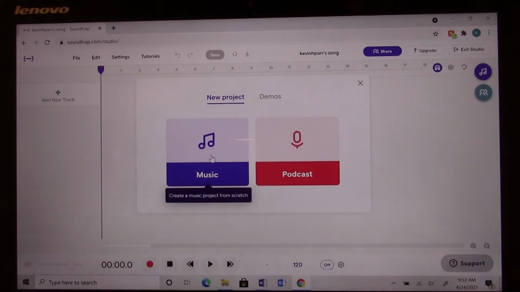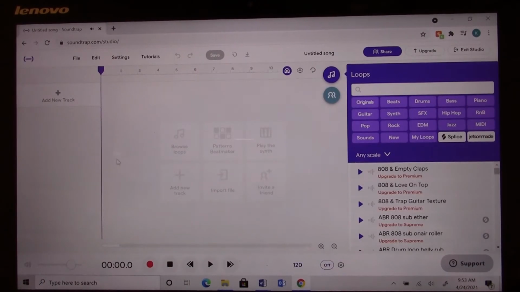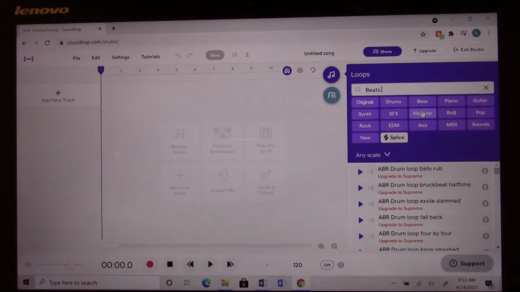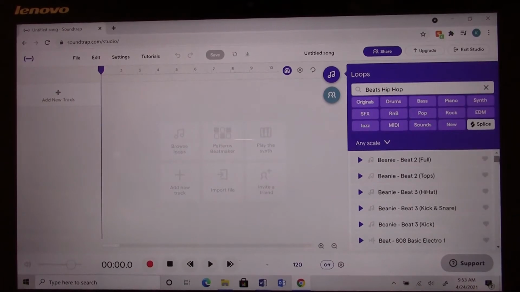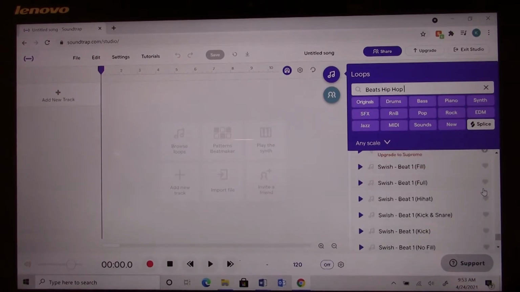And I'm going to select Music. For this session, we'll use a pre-recorded loop. So I'm going to go to Beats, and then Hip Hop. And I'll try out a couple of beats and see what we like.